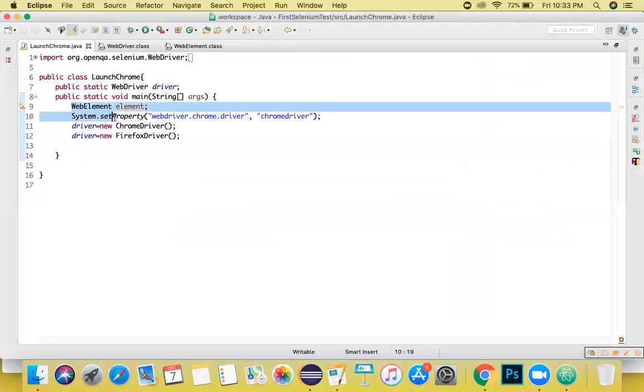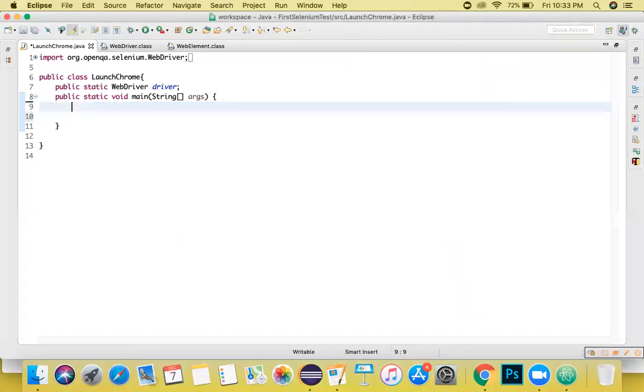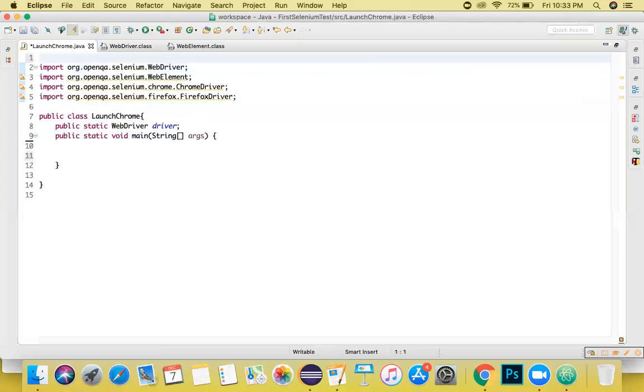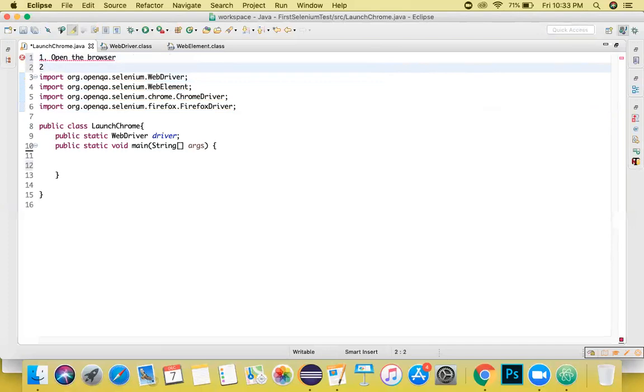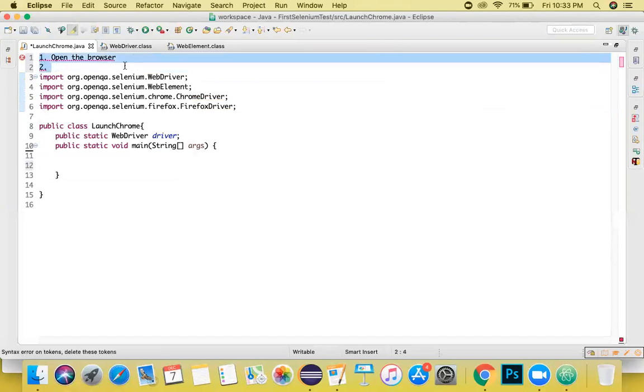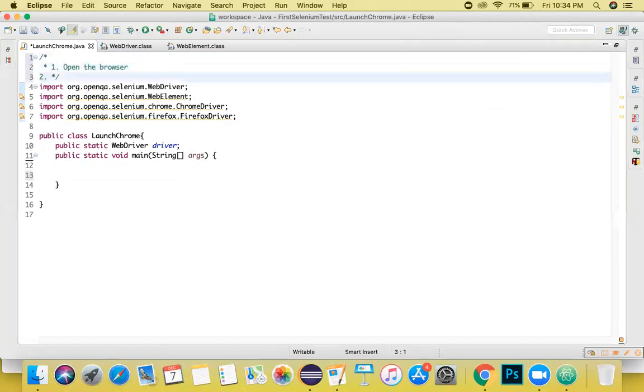In the main method, see from where I'm starting the program. First, see what the requirement of this program is. First, open the browser. This is the manual test case that you are writing. We will consider that you are writing a manual test case, and your first step is to open the browser.